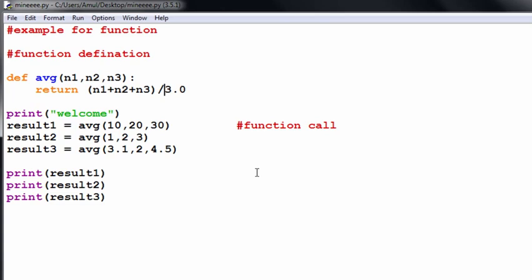Okay, now we'll see why we need to use function concepts in our program. In our program, we call this avg function thrice. It is a small example, and this avg function contains a single line in the function body. Imagine that it contains 100 lines. Then if we didn't use the function concept, then we need to type those 100 lines thrice, right? It will be a very difficult job and it will take space and time.